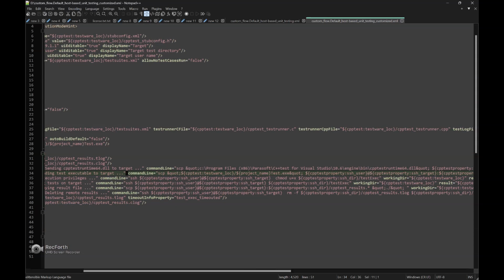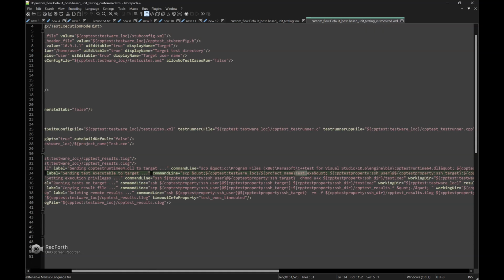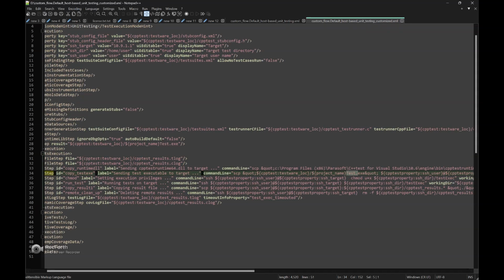Next, we copy the exe. So the same principle. We copy the exe. The exe is somewhere in this location. It uses some variables, but they have their values later on. You will get used to it. This is the macro of the values. I mean, it is the CPP test location, just the path that we saw a while ago, and the project name concatenated with test.exe, and we also copy it remotely.